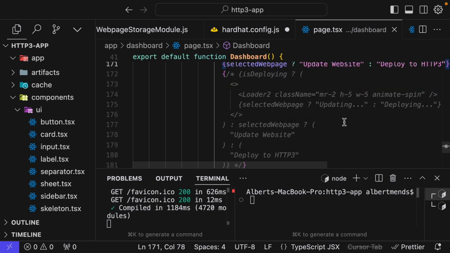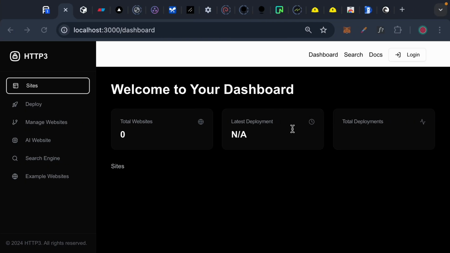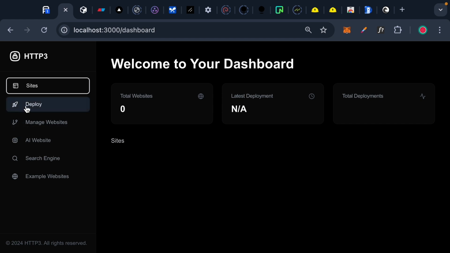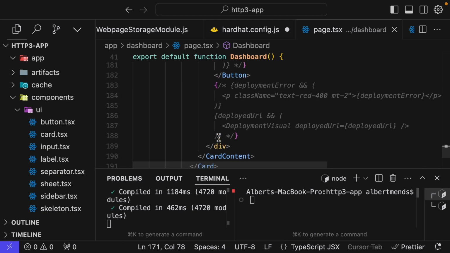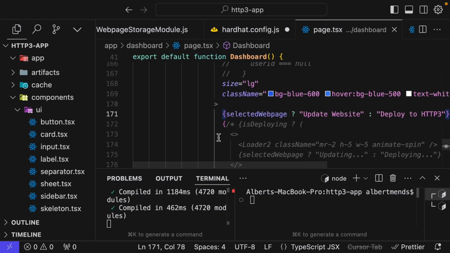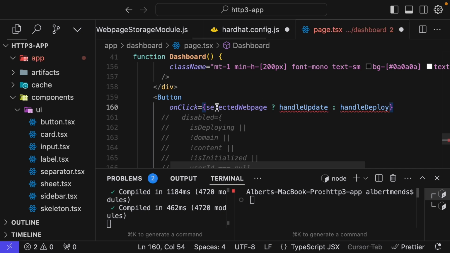So let's give this a save and move back to the localhost and click on deploy. So we have our form rendered and we have a couple of things to figure out before we can actually deploy a website. So let's work on the deploy function, the function that is going to deploy the website. So I'll uncomment this and you're going to create the handleDeploy and also the handleUpdate.